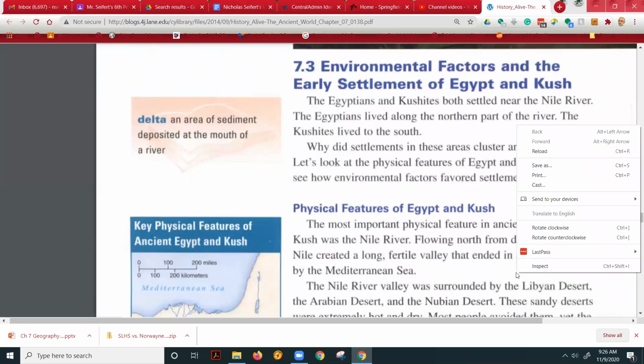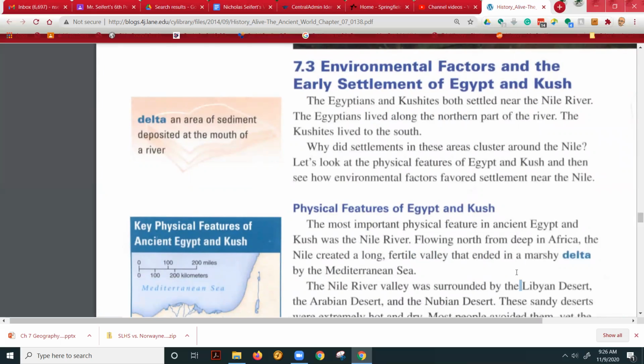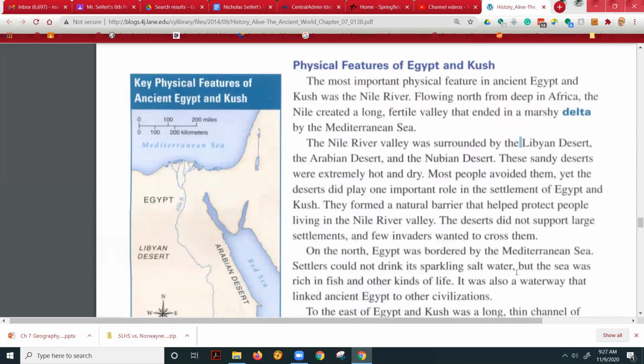7.3 Environmental factors and the early settlement of Egypt and Kush. The Egyptians and Kushites both settled near the Nile River. The Egyptians lived along the northern part of the Nile River, and the Kushites lived in the south. Why did settlements in these areas cluster around the Nile? Let's look at the physical features of Egypt and Kush, and then see how environmental factors favored settlement near the Nile. Physical features of Egypt and Kush.